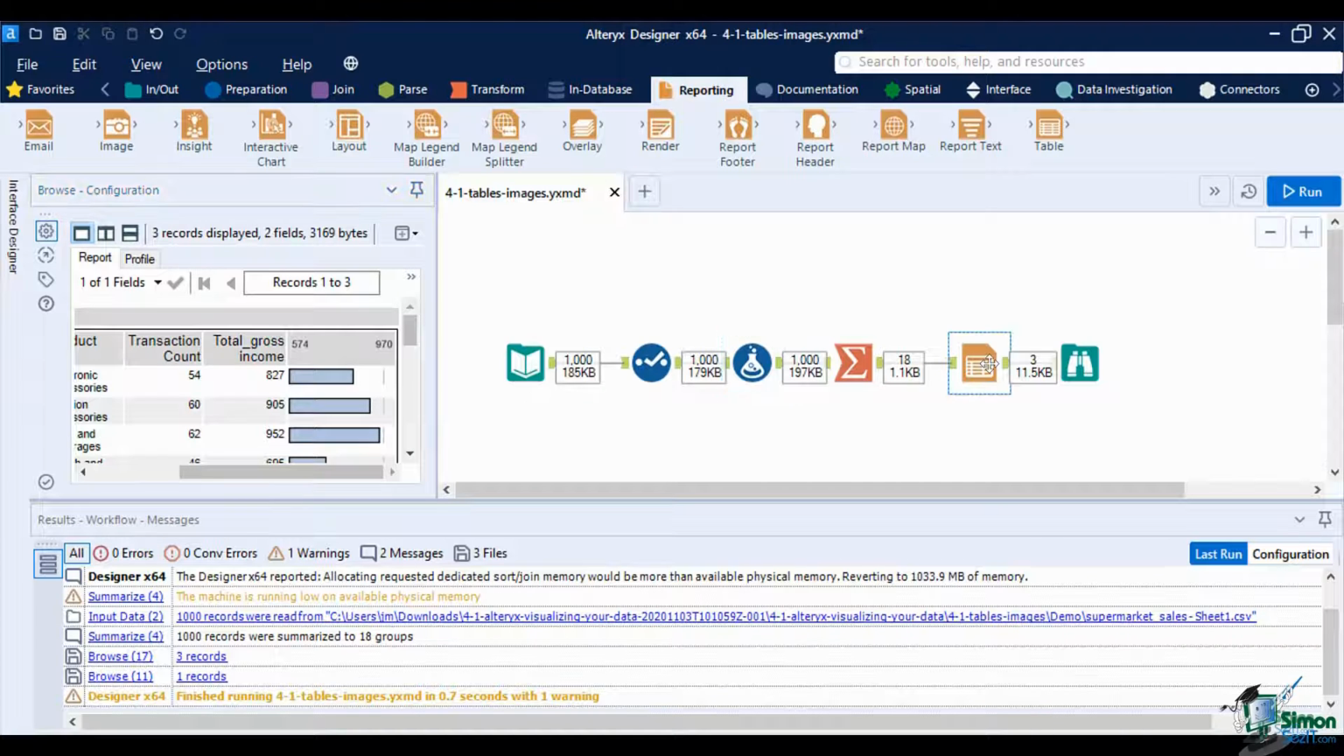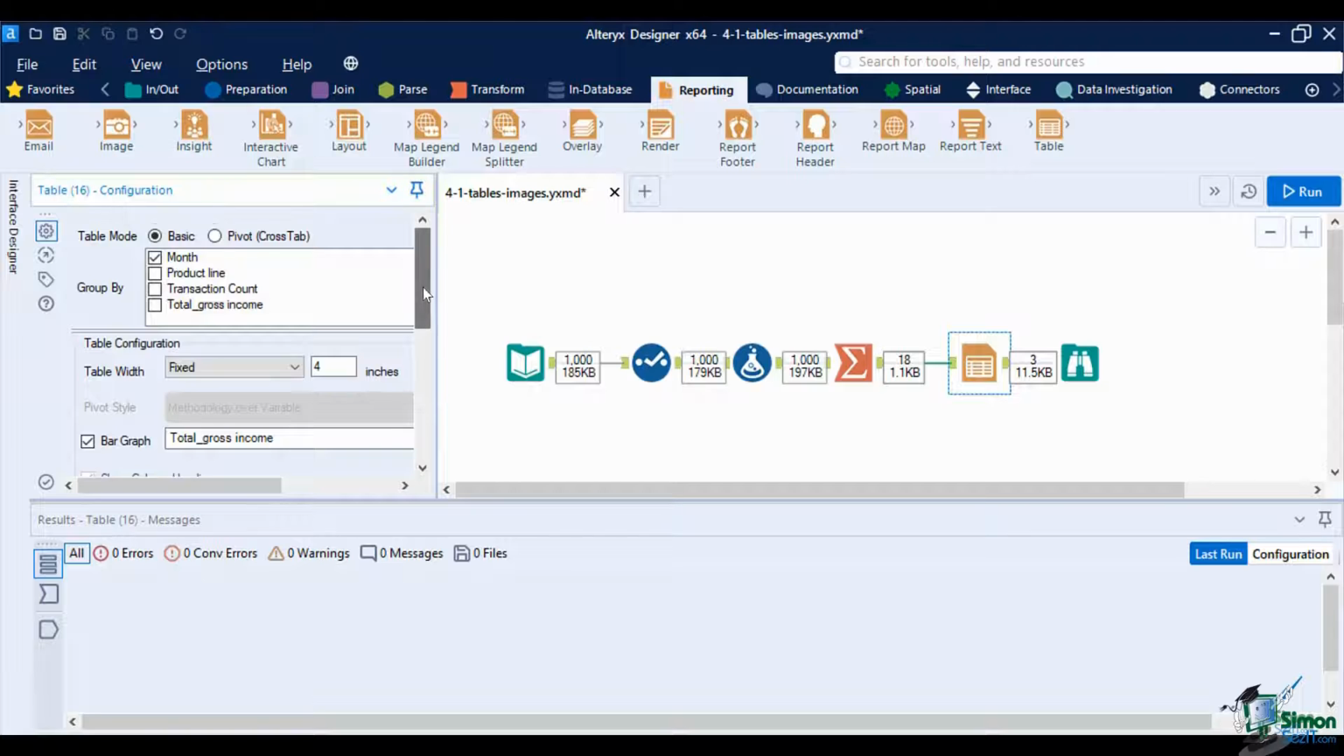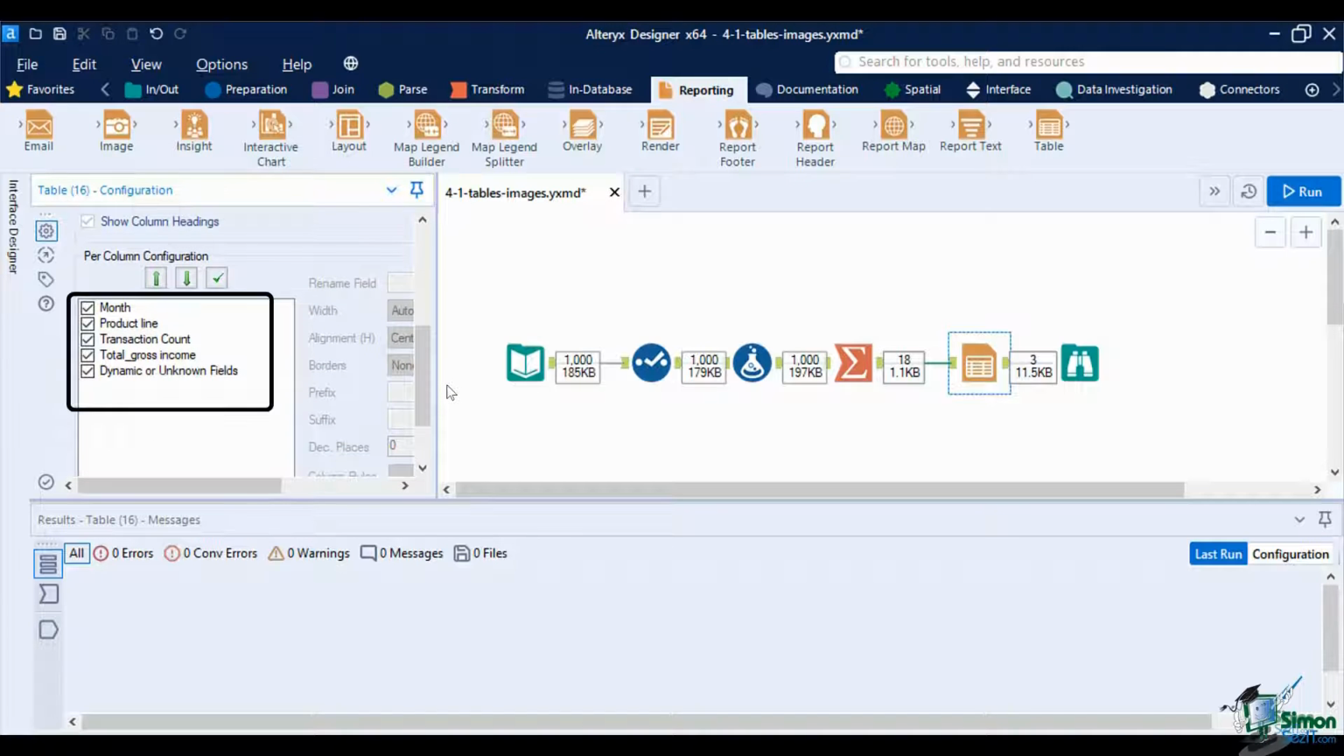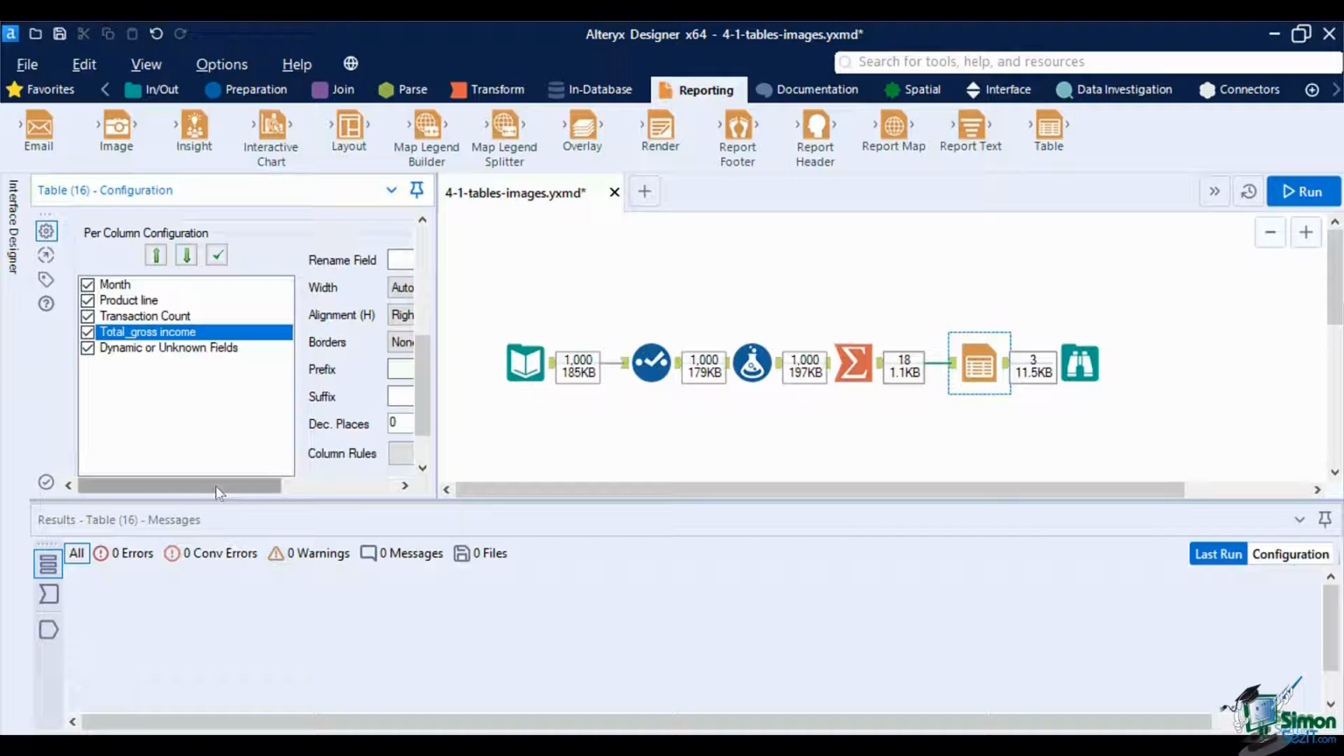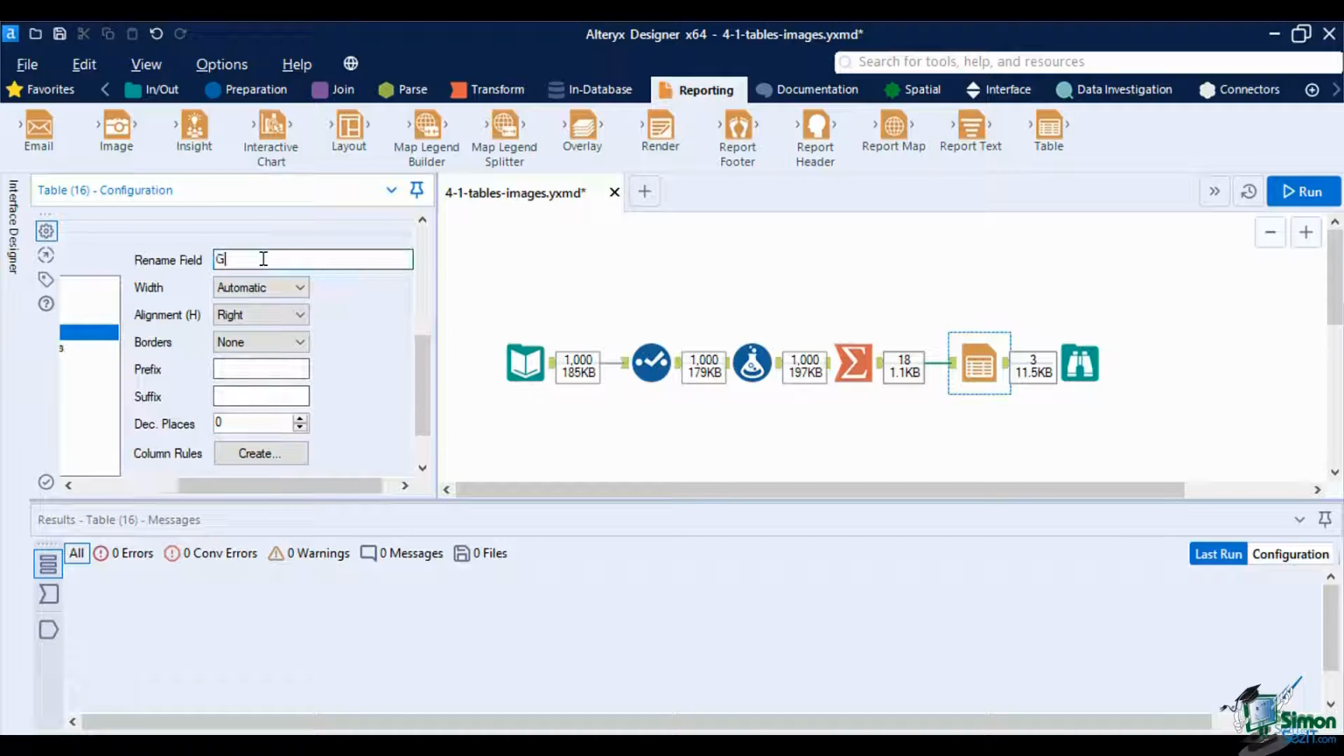You can also configure how each column looks. The list box contains the list of all the fields in your data set. You can deselect the fields that you do not want to include in the table. To configure one of the fields, select or highlight one of them. In this case, we are going to select the field total_gross_income and rename it as gross income USD.